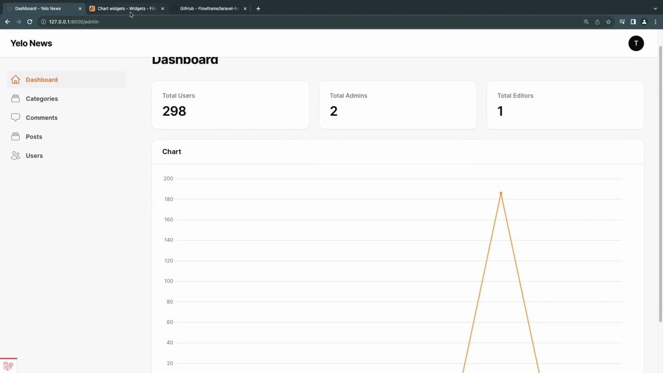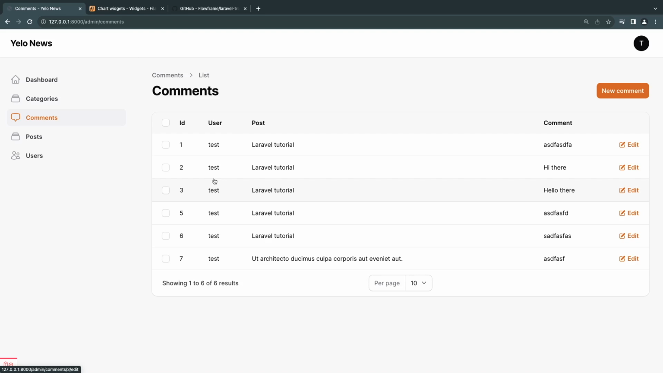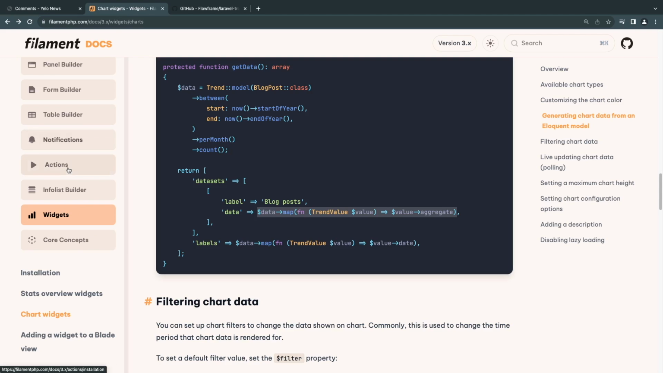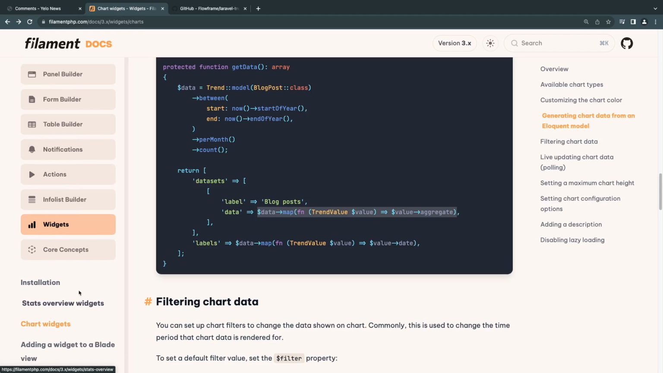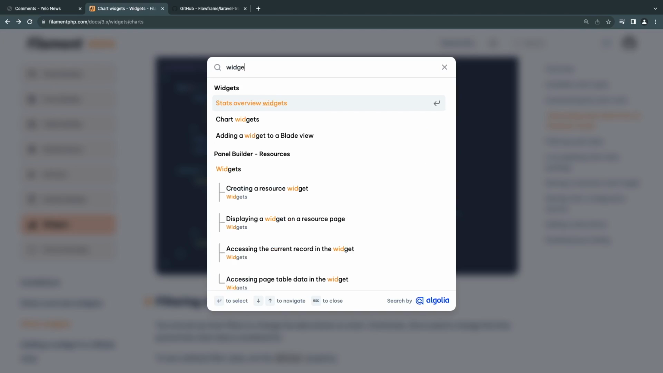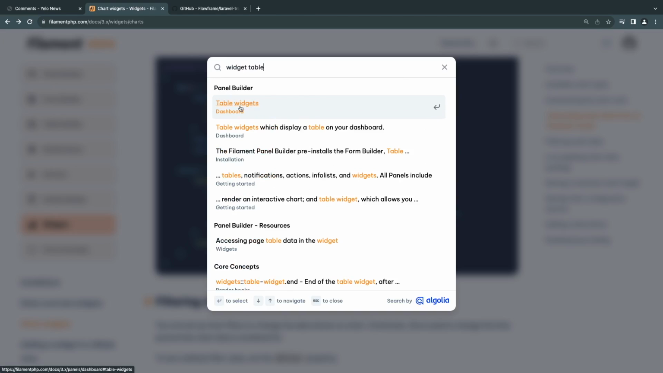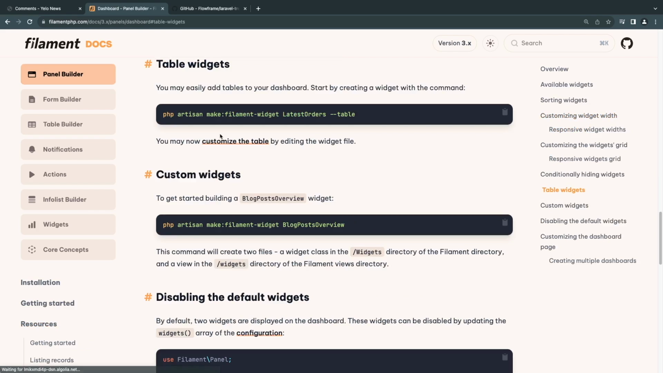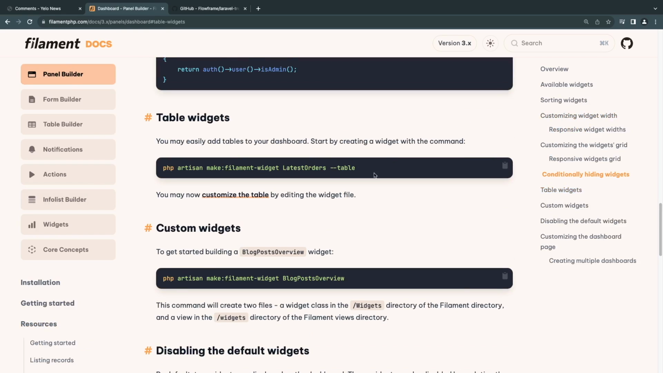So next up, we are going to create another type of widget called table widget. And as the name suggests, it's basically like a minified table. Now I don't know if it's mentioned anywhere in the documentation. Maybe we can search for it. I'm going to say widget table. It is. Okay, so it's under the panel builder. And the command is also identical. The only difference is we do dash dash table. All right, so super simple stuff.